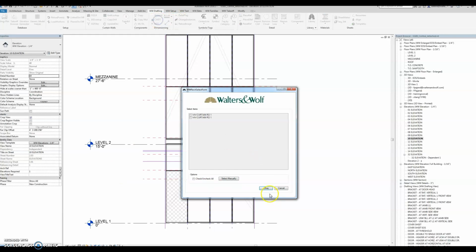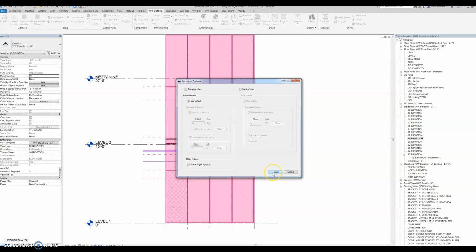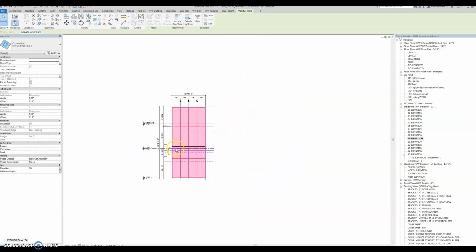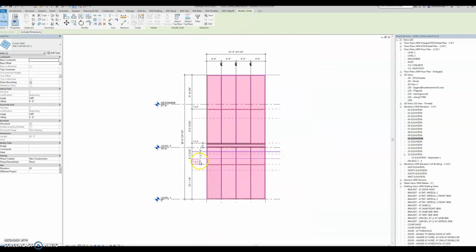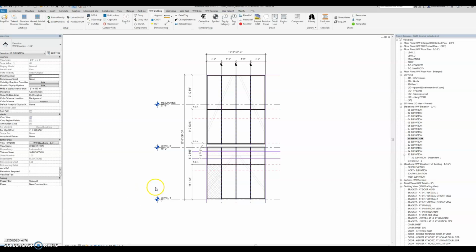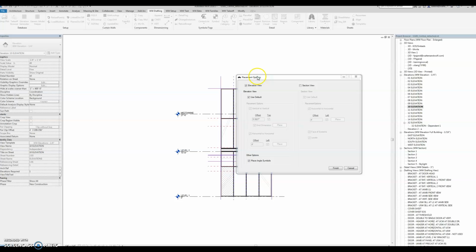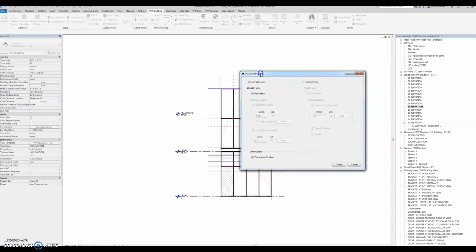And then I'm going to run the curtain wall dimension tool again. And there you go. Dimensions are good. Now I'm going to show you a little bit more of the options. So here we are again on the same elevation, and I'm going to show you some of these options now.